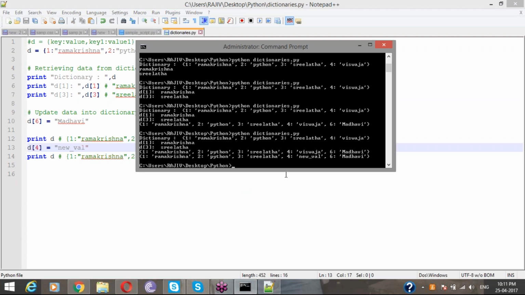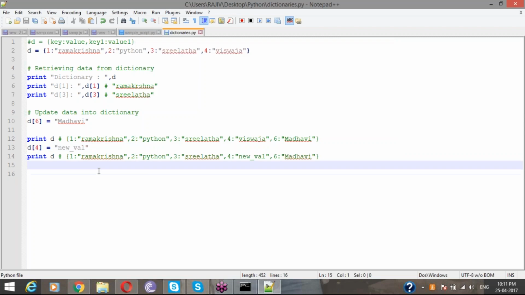Yeah. So what is new? We updated it to new val. So instead of Vishwaja, the new value is updated. It will remove Vishwaja and update new val. Similarly, you can update it. You can give any key here, and you can give whatever value you want to update. Like this you can update.